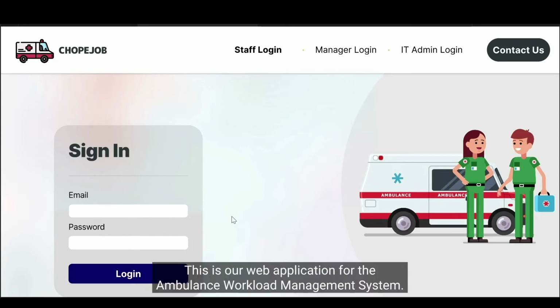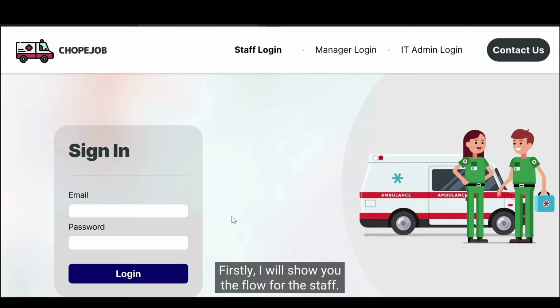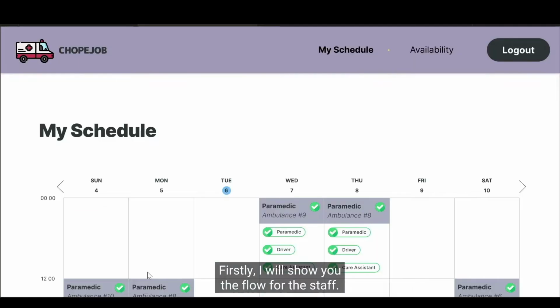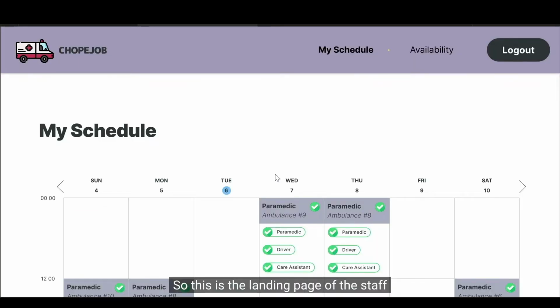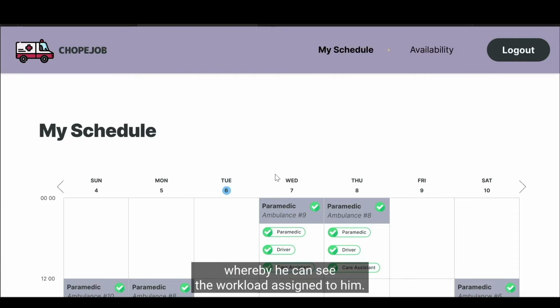Everyone, this is our web application for the ambulance workload management system. Firstly, I will show you the flow for the staff. So this is the landing page of the staff, whereby he can see the workload assigned to him.